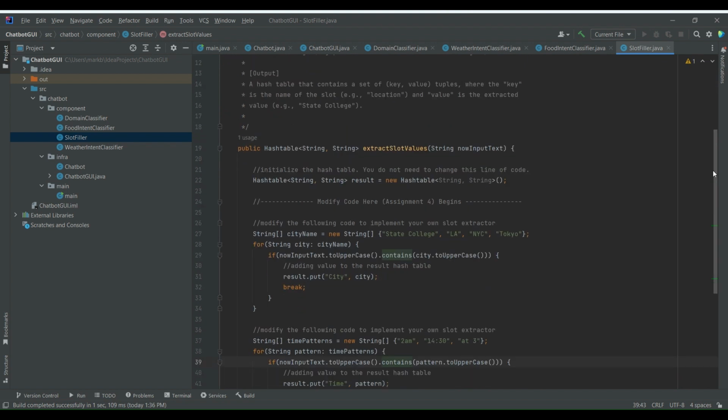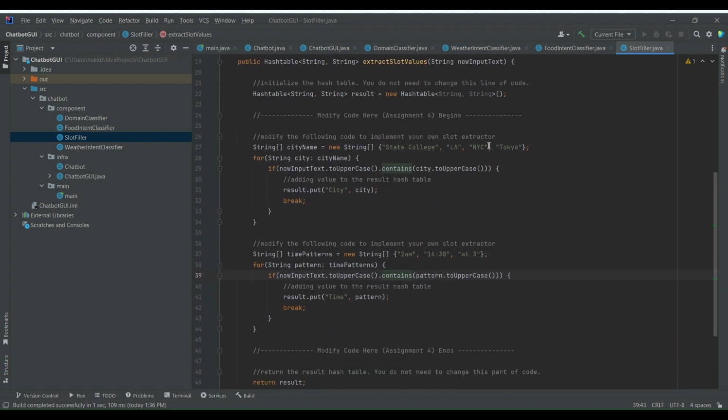So, main things to go over here. We have the city name array, similar to the keywords in the dictionary array, where you have keywords to classify and gather more information. So we have State College, LA, NYC, and Tokyo. And then the same thing we have for time with the time array, where we have 2 a.m., 14:30, which is military time, and at 3, a more general time.